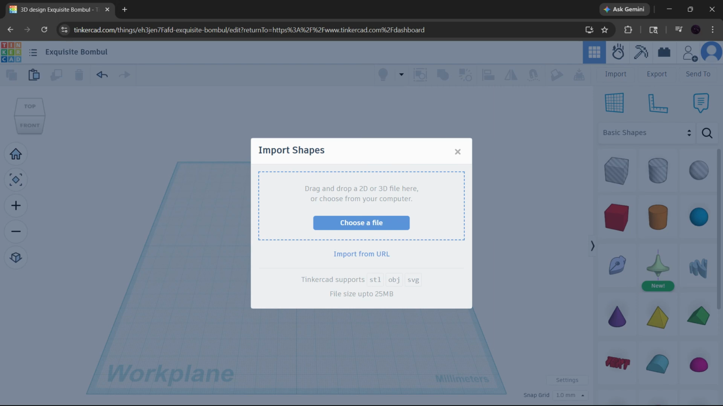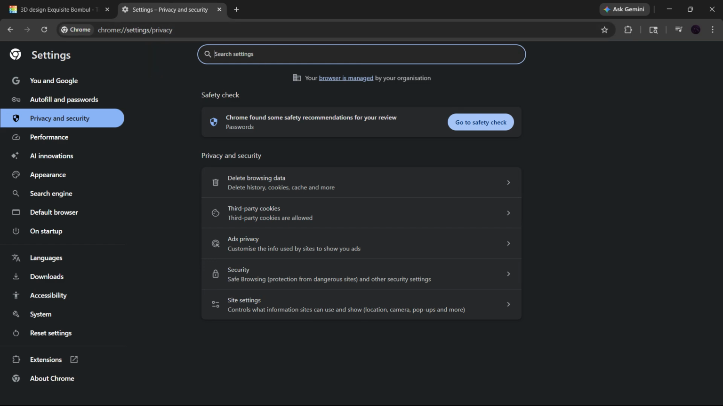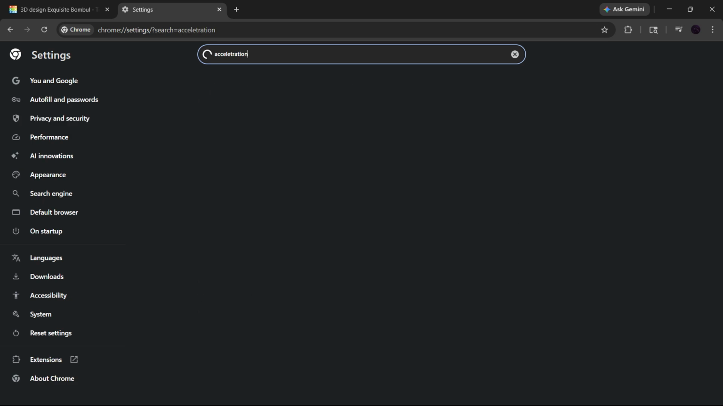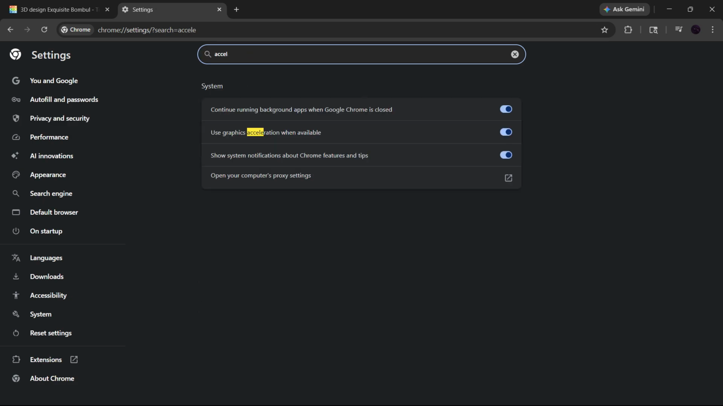If the file still won't import, try a browser and system fix. In your browser settings, turn on hardware acceleration if it's available. This can improve how your browser handles the conversion process during import. Then try uploading the SVG in an incognito or private window. Sometimes browser extensions interfere with the file and strip out data during upload, which can trigger an error.